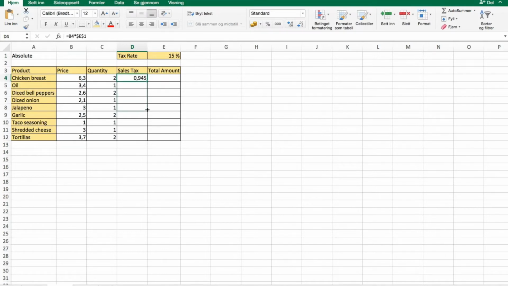Now we use the fill handle to drag it all the way down so that we can see, if we click the cell, that they are all multiplied by the same cell where 15% is. Now if we want the total amount of the price, we can put the equal sign, and then we need to put the parentheses and the price of the item multiplied by the quantity and close the parentheses, and then we can add the sale tax, and we can see that we have the answer here. Now we can use the fill handle to drag it all the way down, and then we have the results for all the other items.